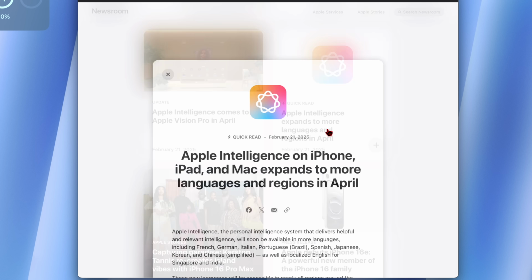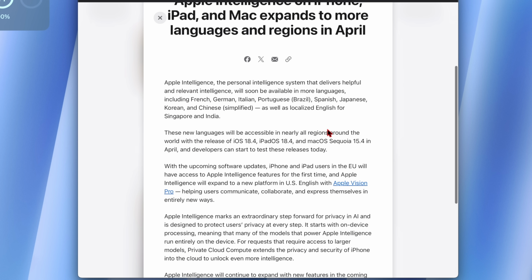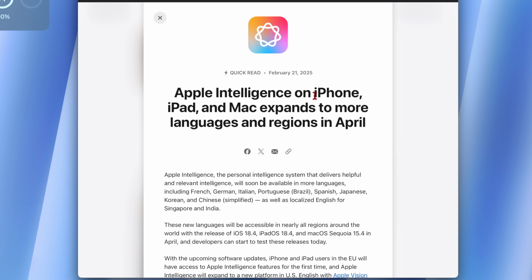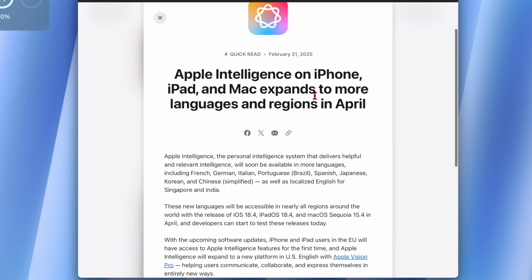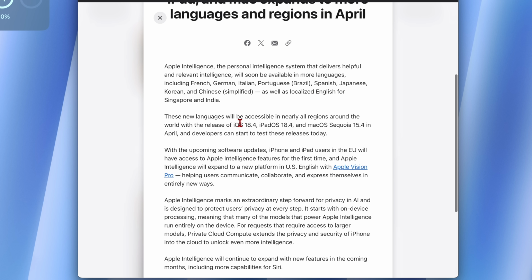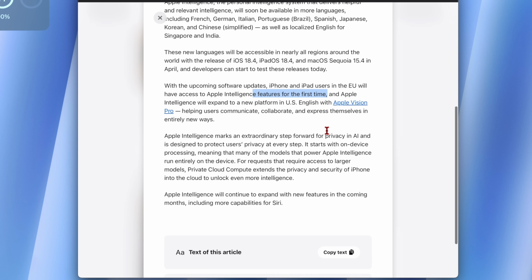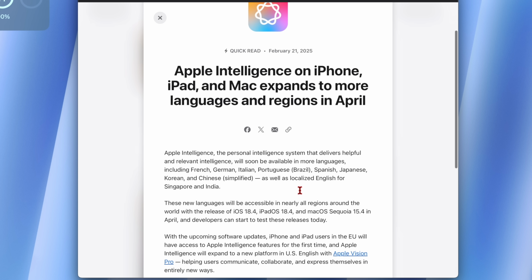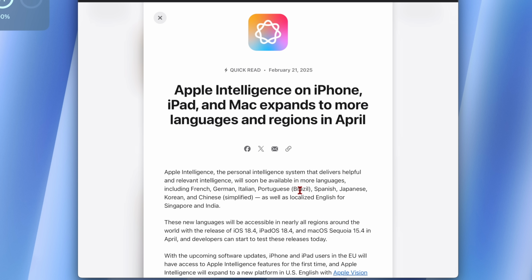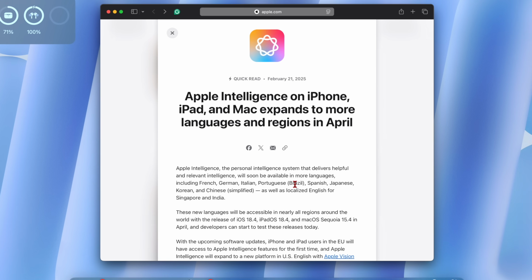When it comes to Apple Intelligence, just like we saw when Apple released the iPhone 16e, Apple Intelligence is now going to be made available in the EU, and more languages and regions are going to be supported. And this is going to be when the official release of macOS Sequoia 15.4 is released alongside these other versions that you can see right there. For iPhone and iPad users in the EU, they will have access to Apple Intelligence features for the first time. The languages that have been added are French, German, Italian, Portuguese (Brazil), Spanish, Japanese, Korean, and Chinese simplified, along with localized English for Singapore and India.